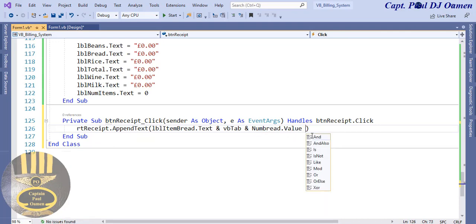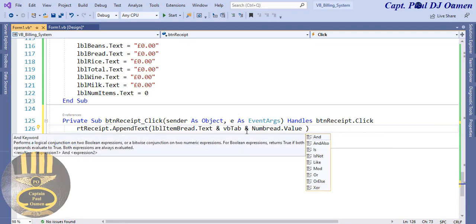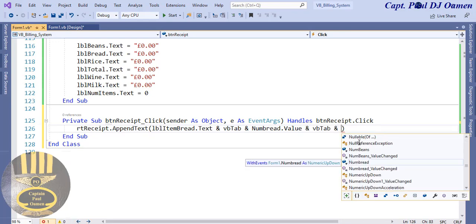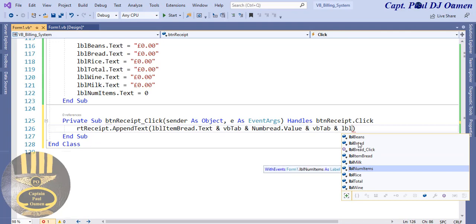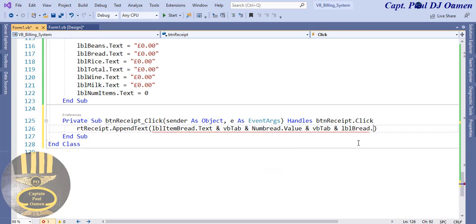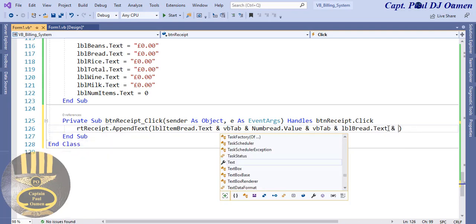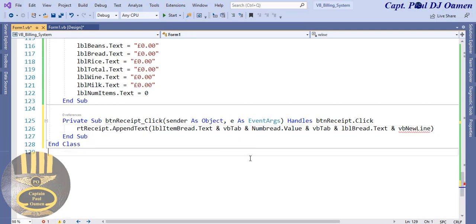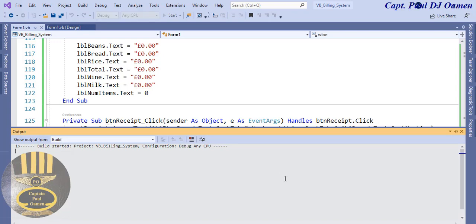Then the next one, let's grab a tab as well. That would be for the cost, and this is going to be LBL bread dot text. So that is my very first one. I'm going to say and BB new line. Go to new line for me. Yeah, that's fine. So let's just try that out and see how that is going to work.